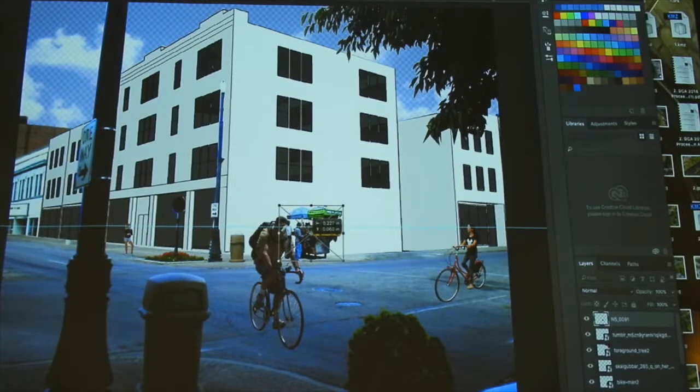Mindful of where the horizon line is, and just start placing these images in a rank order from foreground to background.